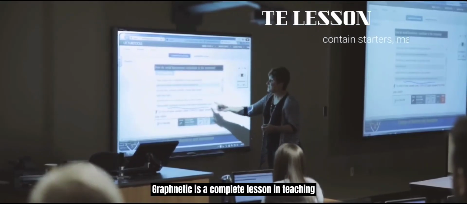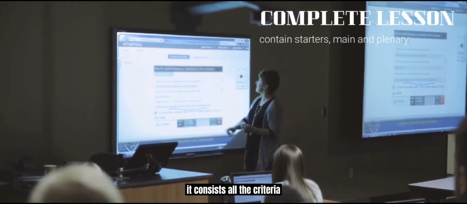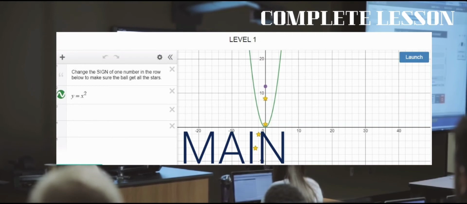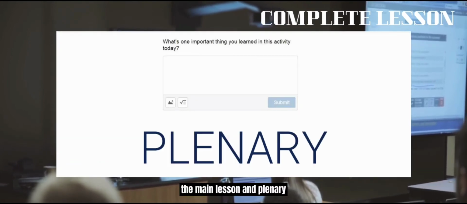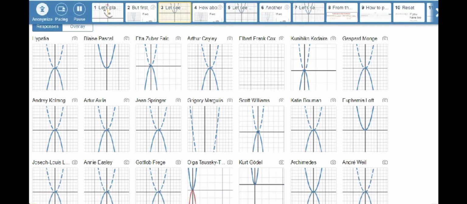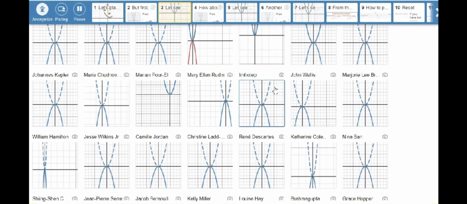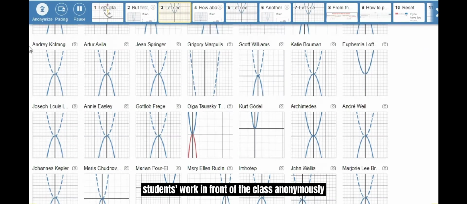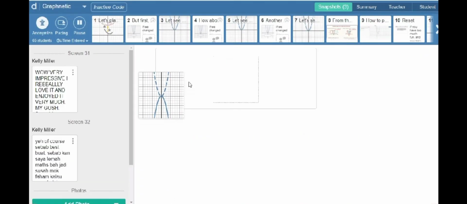Graphnetic is a complete lesson in teaching sketching graph. It consists of all the criteria required in an effective lesson, which are starter, lesson objective, the main lesson and plenary. Not only can it monitor students' progress, by using Graphnetic, lecturers can also publish students' work in front of the class anonymously.